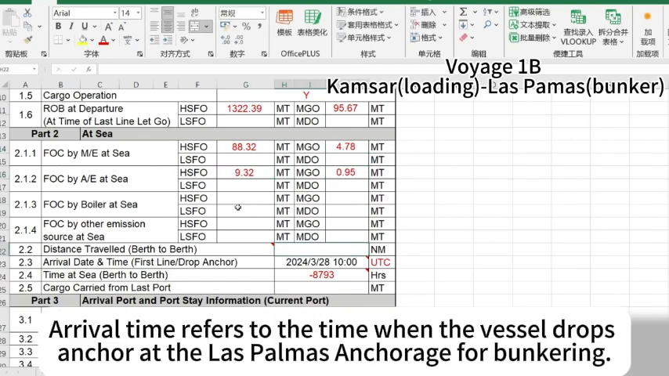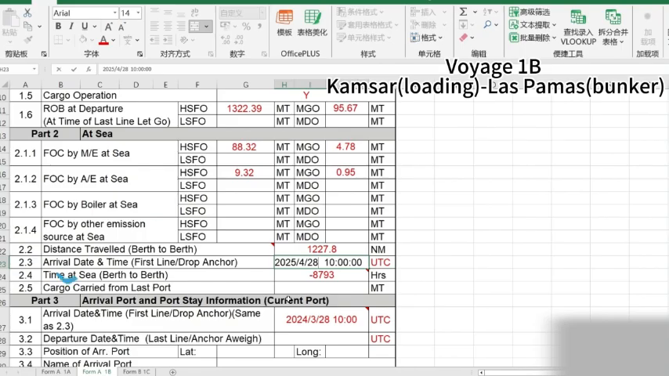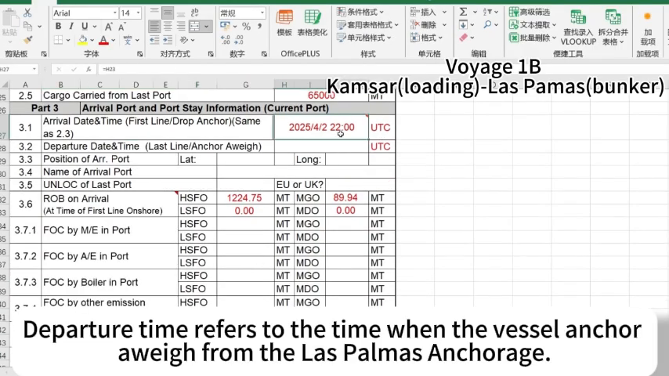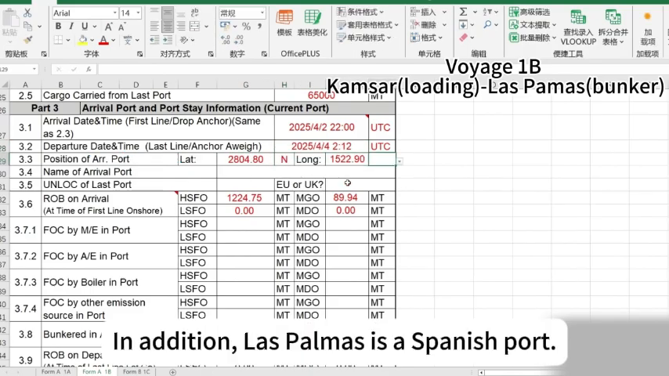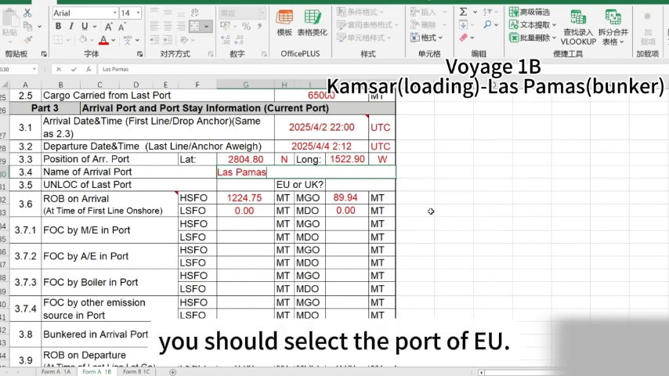Arrival time refers to the time when the vessel drops anchor at the Las Palmas anchorage for bunkering. Departure time refers to the time when the vessel weighs anchor from the Las Palmas anchorage. In addition, Las Palmas is a Spanish port. You should select the port of EU.